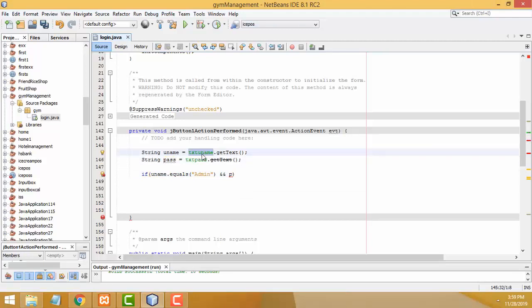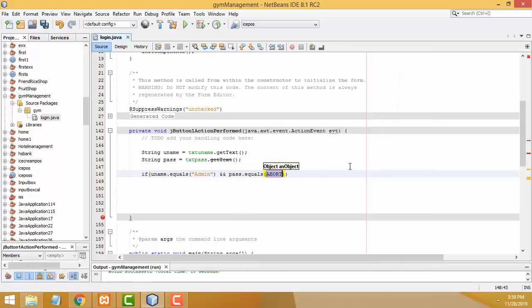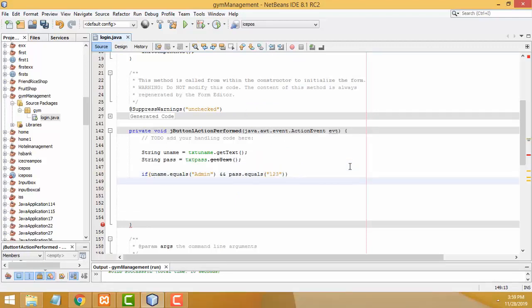This is the text box, txt name. What you type in this txt name text box is assigned to the variable. What is the password you are typing? It's assigned to the other variable, right? You check with dot equals: if it is equal, like this, and the password equals 123, for this 123, now you will be able to log in.